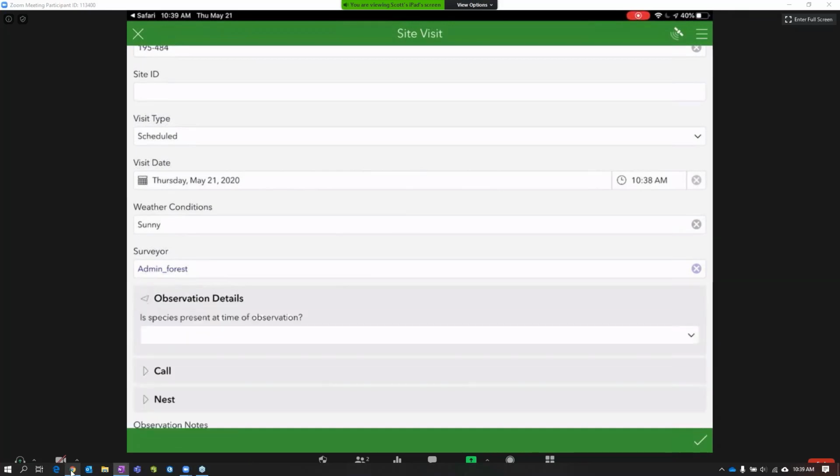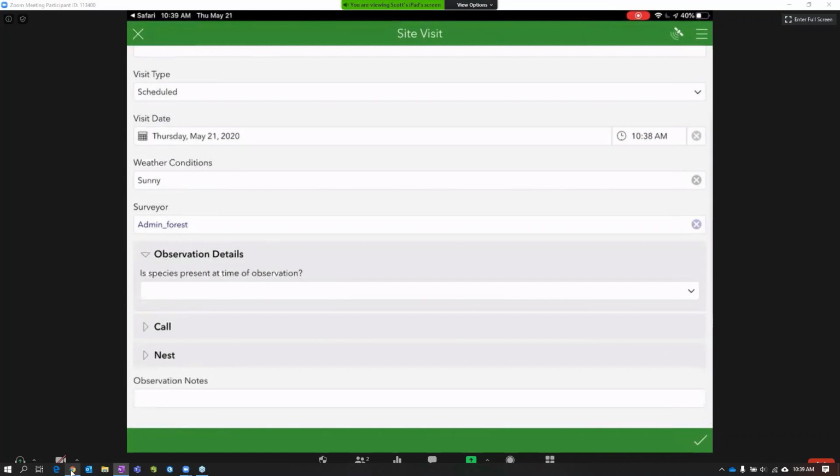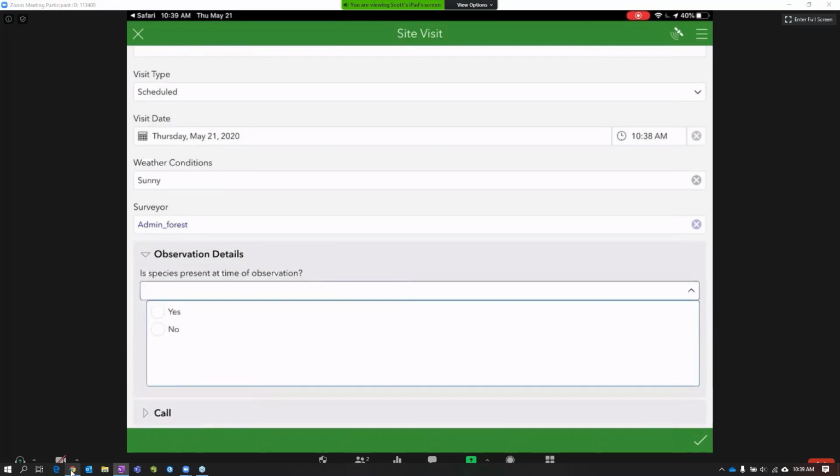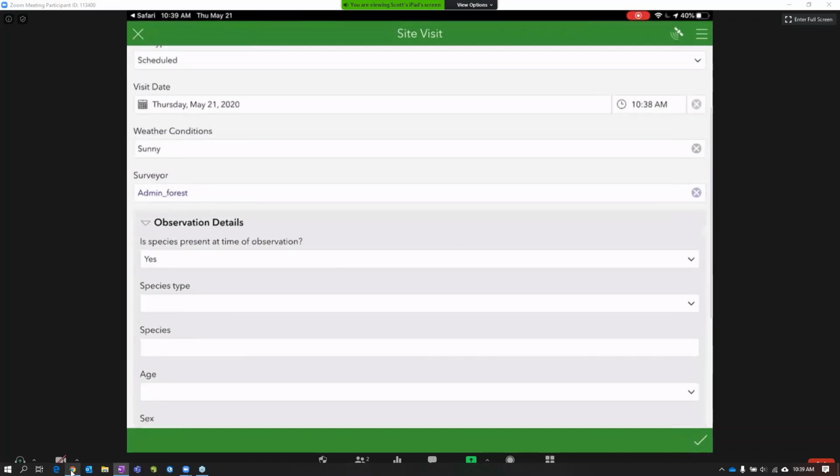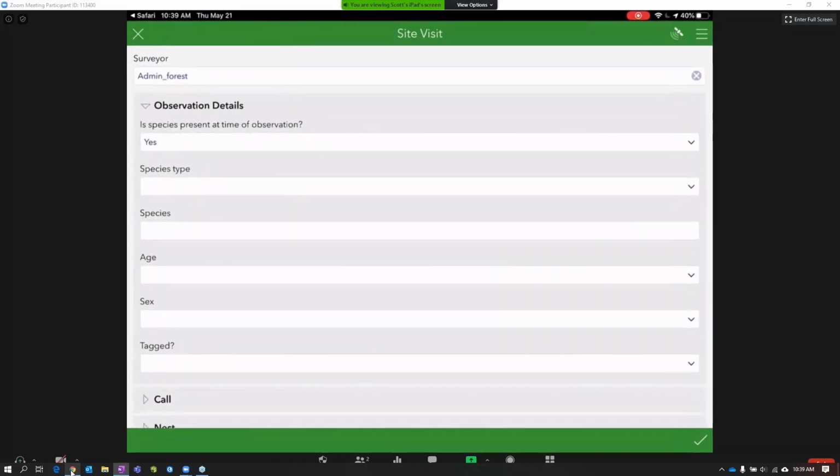If I expand this observation details group, I can see a question that wants to know if I observed any species or any animals while I was visiting that site. If I answer yes, then I get a lot of other questions that have been configured to show.